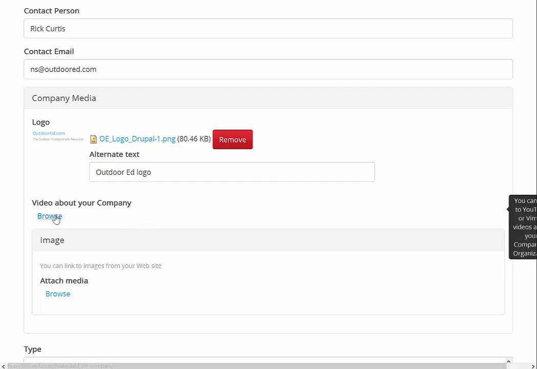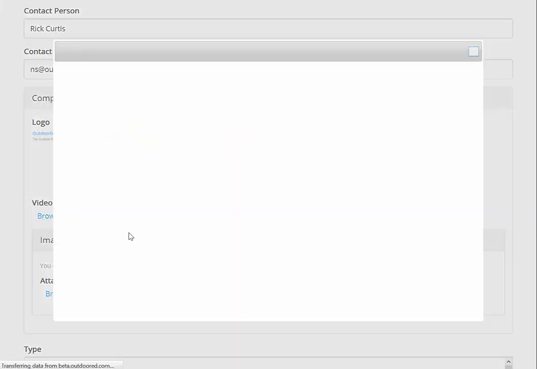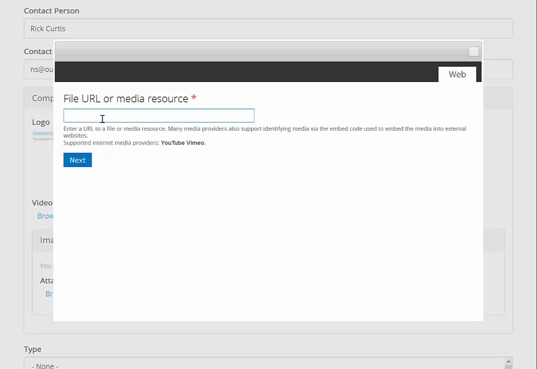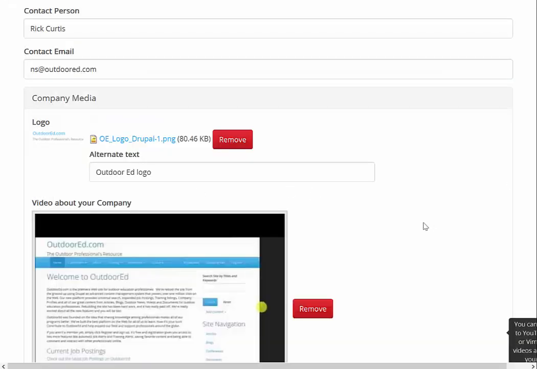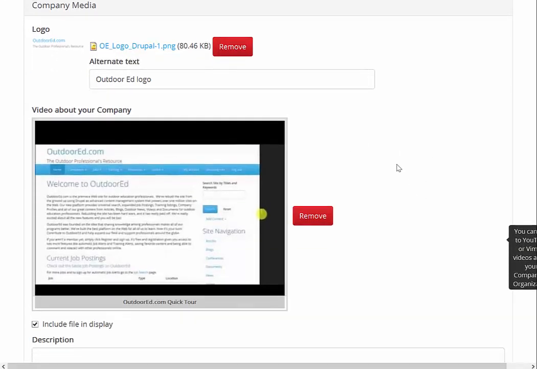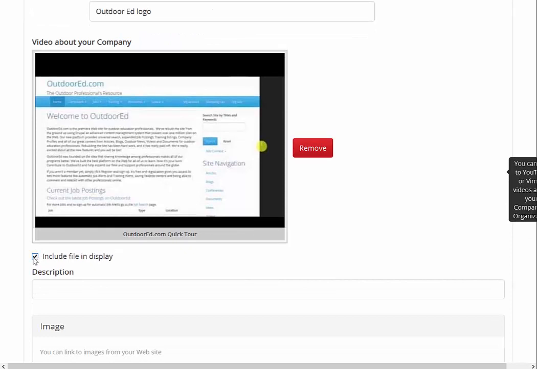Next part is if I choose, I can add a YouTube or Vimeo video about the company. So if I click Browse, here I'm just going to paste in the YouTube address for the video. Click Next. And you can see it's populated that. We want to leave this Include File and Display. That means that the video will display. And it's always good to add a little description of what your video is about.